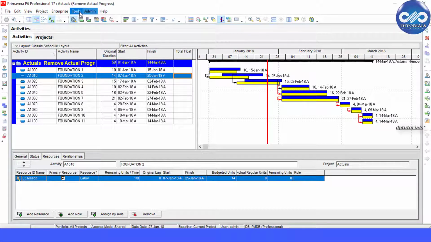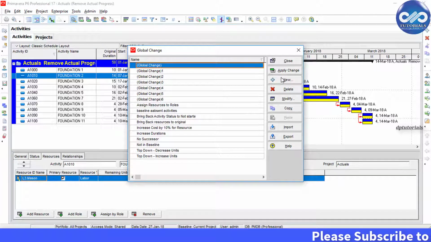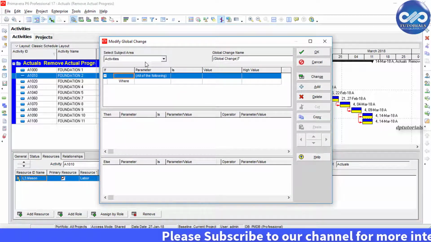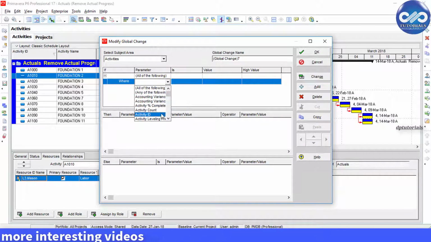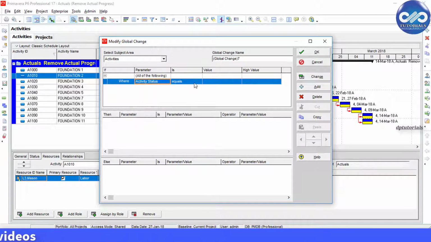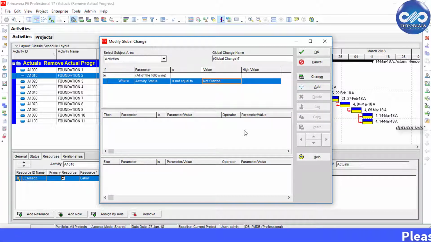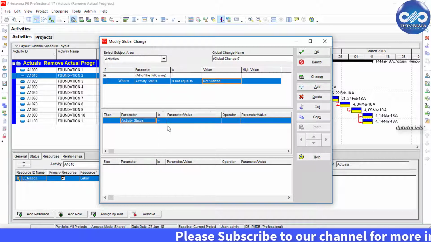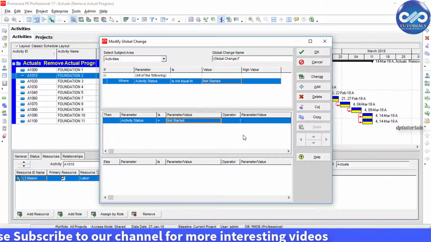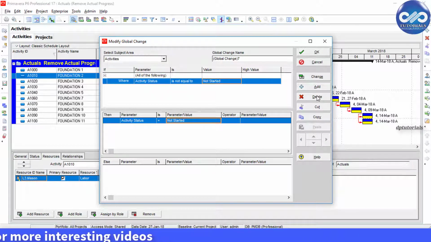Again go to the tools in the menu bar and click global change. Click new, and now select the subject area as activities. Under the if tab select the activity status is not equal to not started, and in the then parameters, activity status is equal to the parameter value should be not started. Okay, so we are changing the activity status from completed to not started.